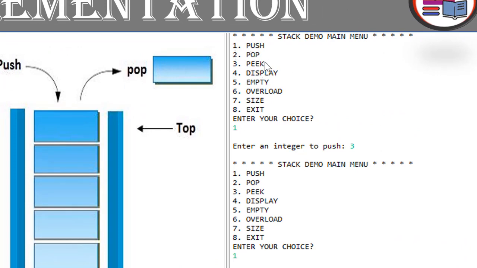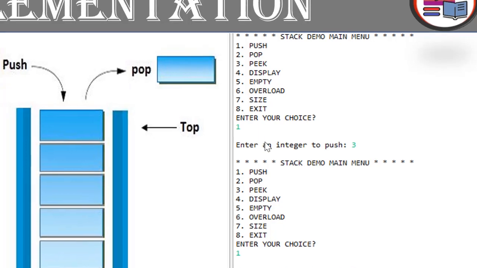First is insertion, like pushing data, popping data, peeking the data, displaying the data, list of data, empty, overflow, size, and exit. So this will be the menu shown to the user, and the user has to choose a choice, and then it will perform that operation. Now let's take a look at the demonstration.